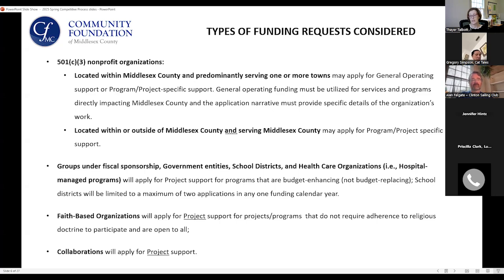General operating means that the funding, if it's awarded, could be utilized for services and programs, but it must be for work only in Middlesex County, and you must be primarily focused on working in Middlesex County. That must be your primary focus.